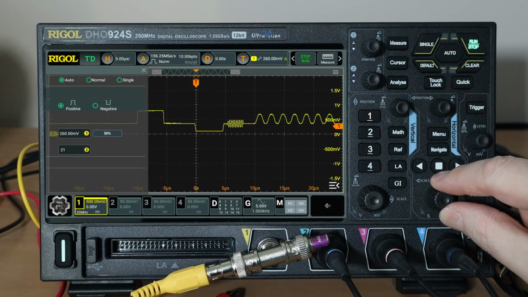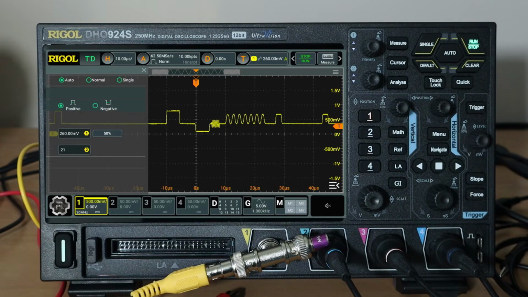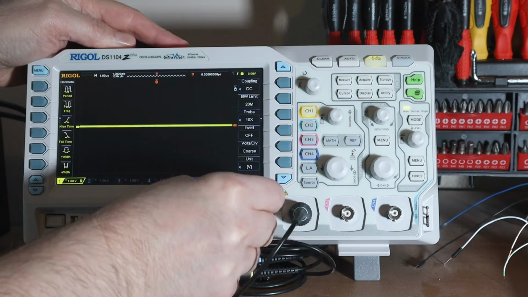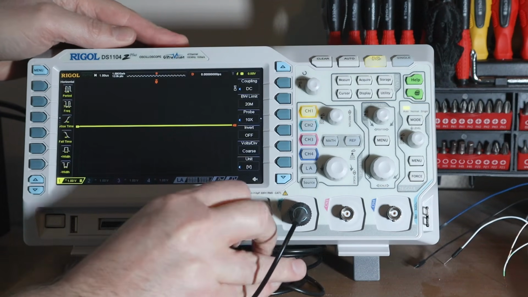Okay, now we can look at any line that we want and perform measurements and such. Perfect. Let's move on to the next scope. We'll be looking at this Rigol DS1000 series scope, a very popular one among hobbyists.